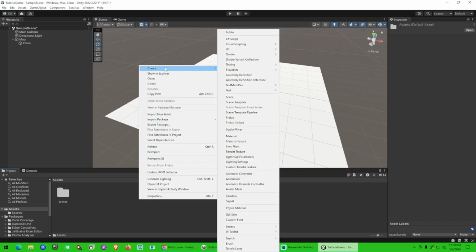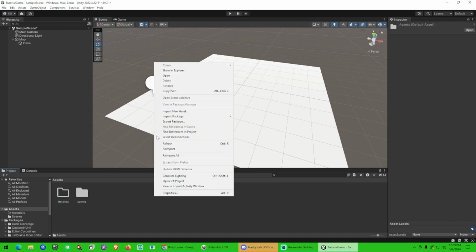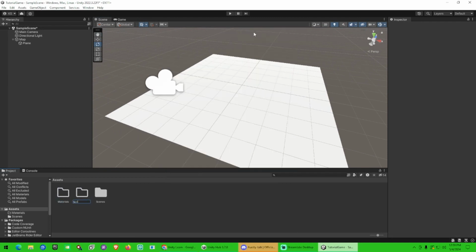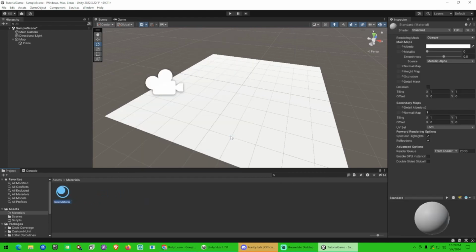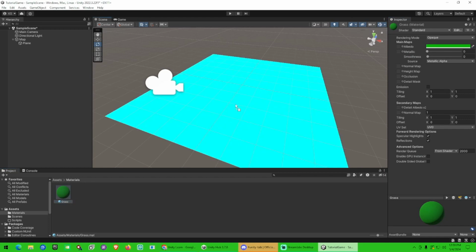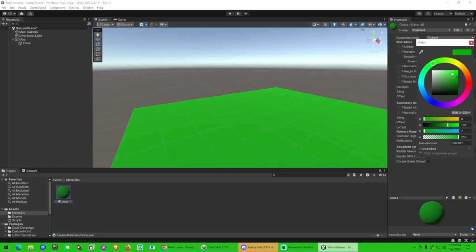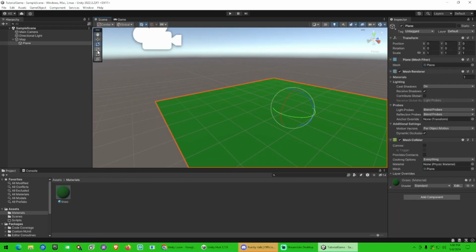Now we're going to go into our assets, create a folder, call this materials, and create another one and call this scripts. In our materials, we're going to go in here, create material. This is just going to be our grass. I'm going to turn the smoothness down because it's a personal thing. It makes me mad when people have to smooth this up. So there's our grass. I'm going to make it a little darker. Boom. So there's our grass.